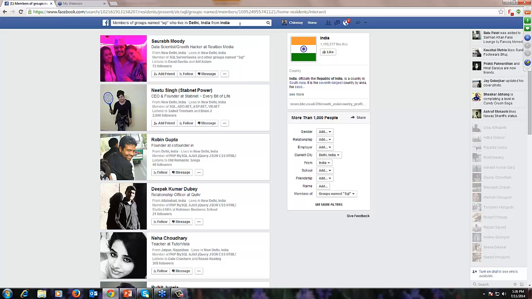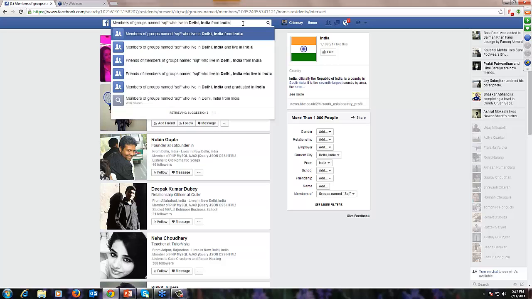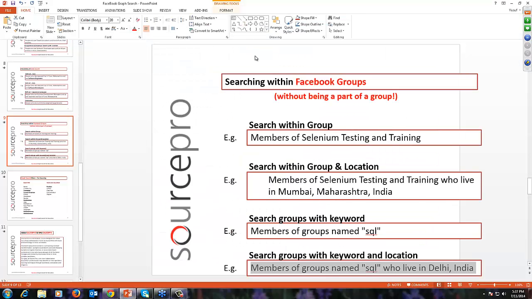Now if you want to restrict this, if you want to filter more by current job title, you can continue typing the job title. So as in members of groups named SQL who live in Delhi, India, and working as, and who are software engineers. So you can try that as well.